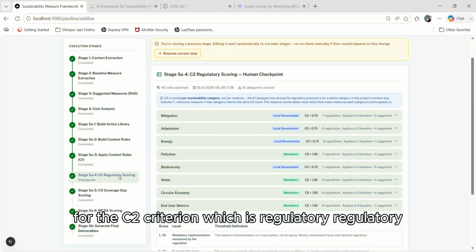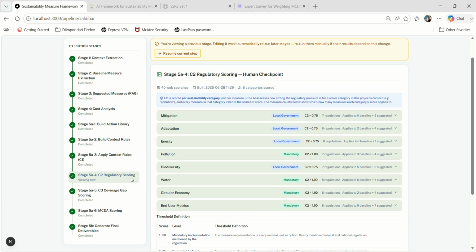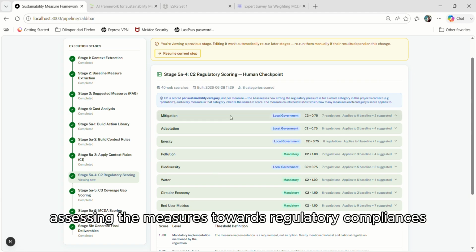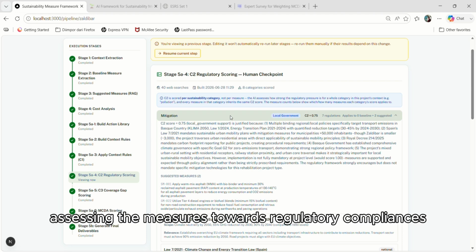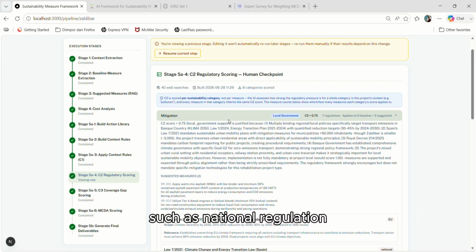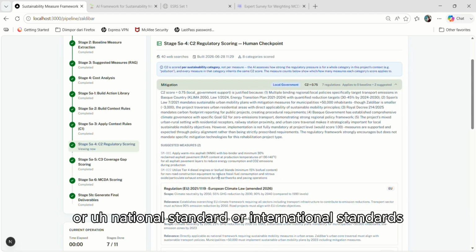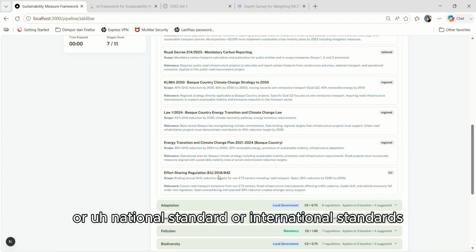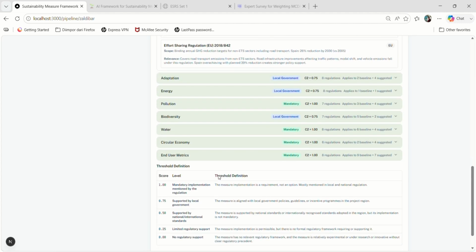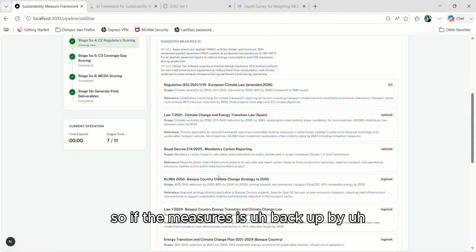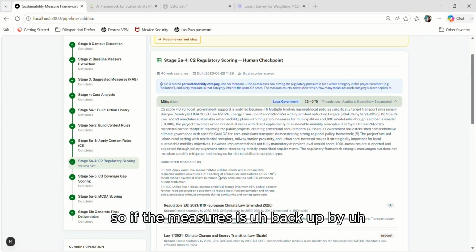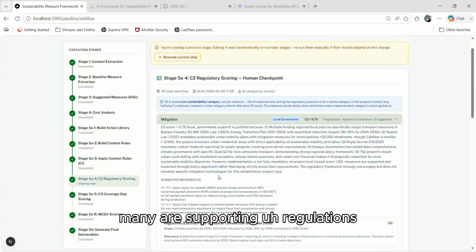For the C2 criterion, which is regulatory compliances, it's basically assessing the measures towards regulatory compliances such as national regulation, local regulation, or national standard or international standards. So if the measures are backed up by many supporting regulations, it will get a higher score.